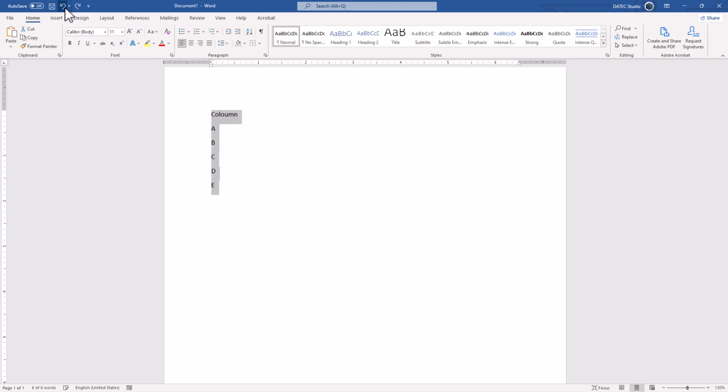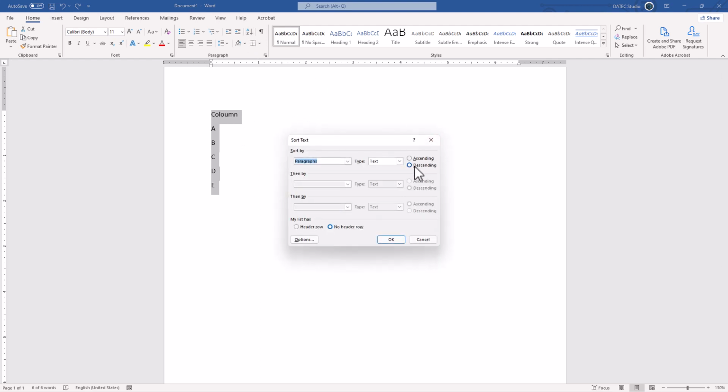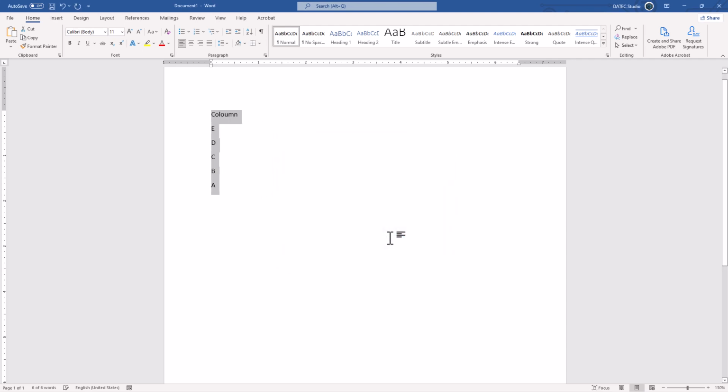So I undo that. If you have these conditions, especially if you have multiple columns or you're sorting tables, in the sort, make sure you enabled header row, which in this case, it won't affect on the first line. Okay, now it is not affected.